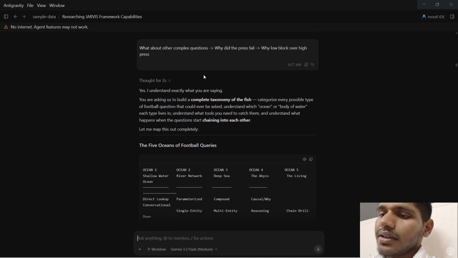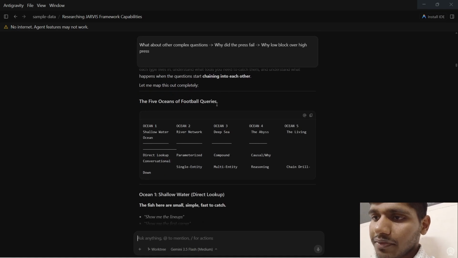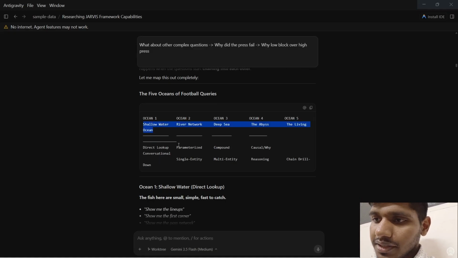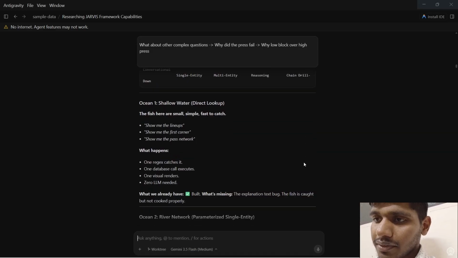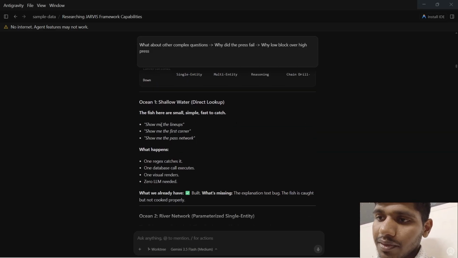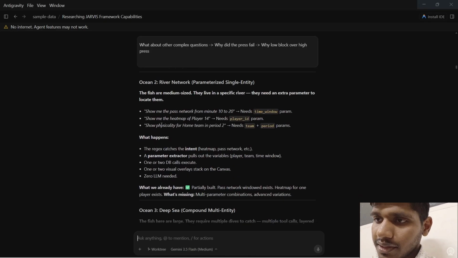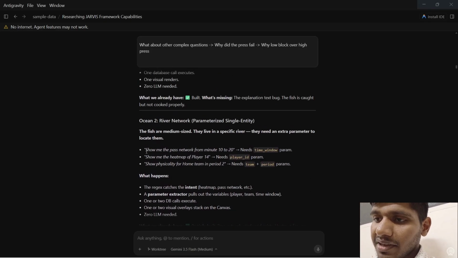That's the thing, so I'm trying to identify various roles. It told me there are five oceans of football queries. Based on this I developed more robust types of questions: shallow water, the direct lookup conversational; river network, parameterized single entity; deep sea, compound multi-entity; abyss, causal why; and the living chain drill down. Shallow means option 1: show me the lineup, direct queryable questions. Reservoir 2 will be parameterized: show me the pass network from minute 10 to 20. Here you are passing a parameter.